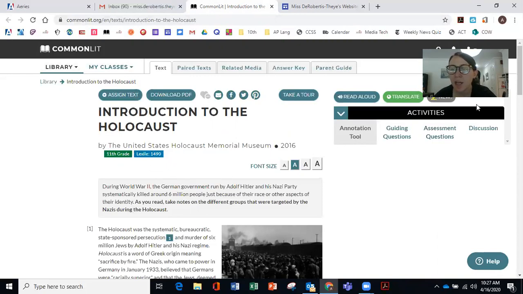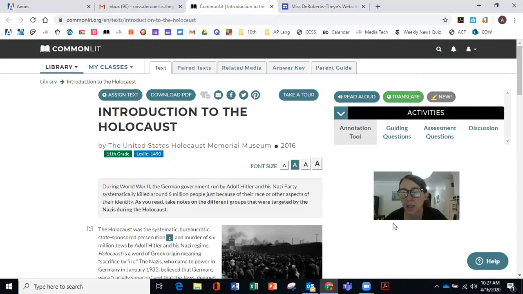All right, if you are using CommonLit on a computer or laptop, then there are some really cool features that I want to show you. Right here it says read aloud. If you click this, obviously the article will be read aloud to you. So just to give you a quick example.